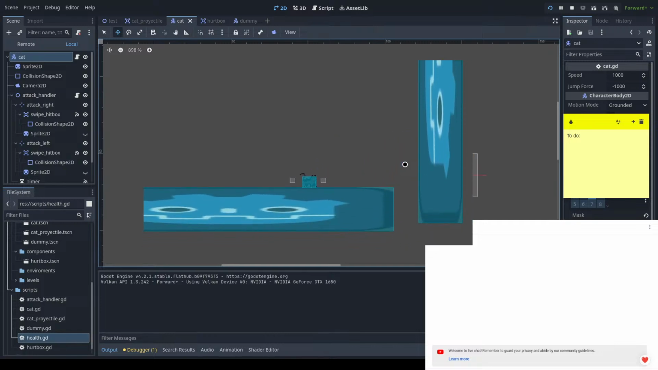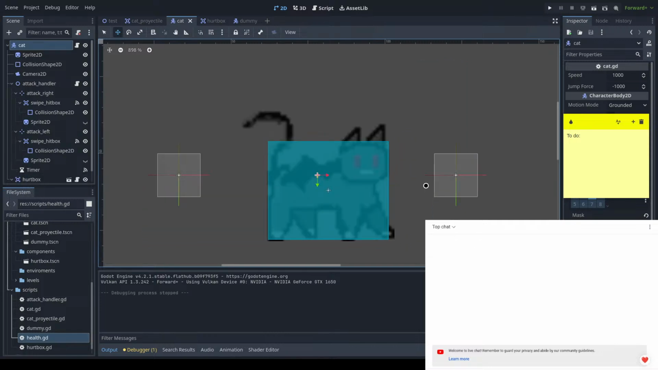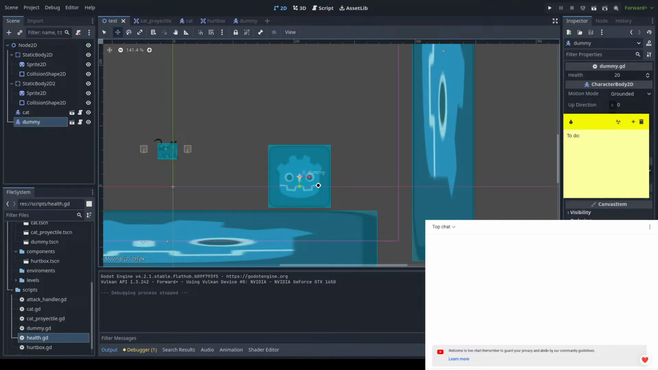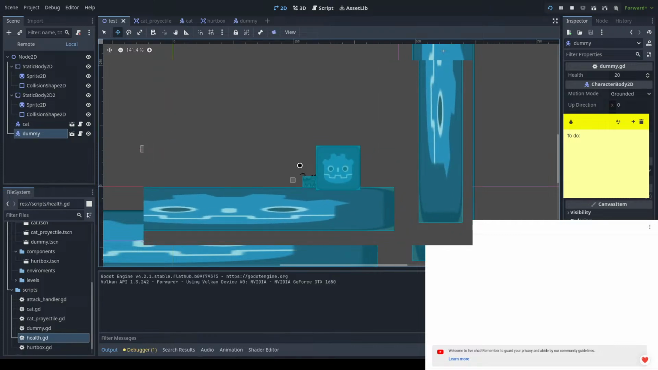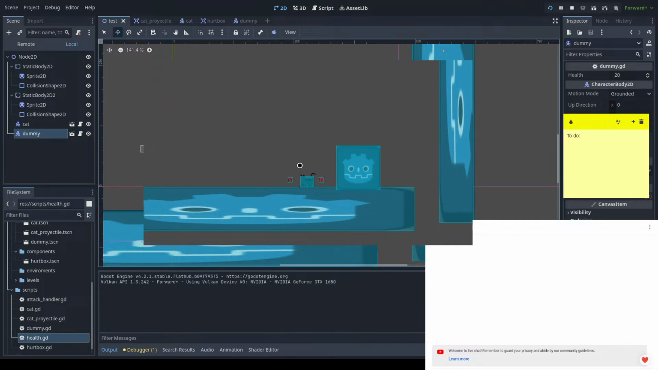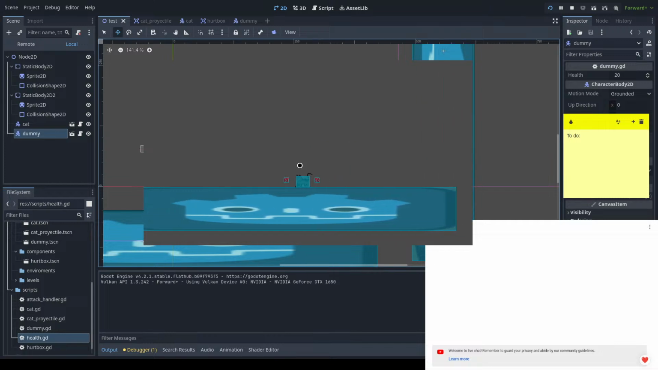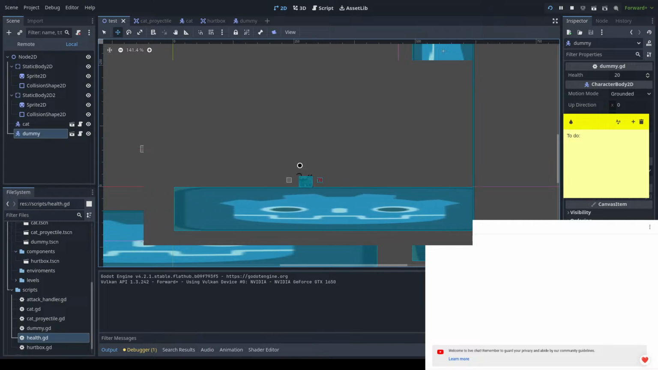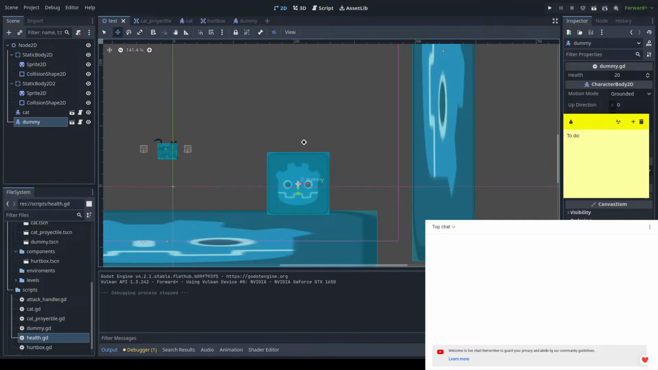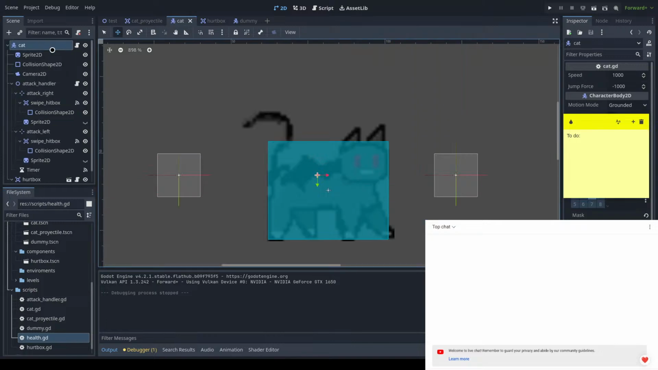if I'm spamming the attack, yeah, I have to bring it. Let me bring this down a little bit. So if I do this, yeah, if I just spam the attack. Wait. Oh, you can break it like that. Okay, so we need to give the cat an attack timer.